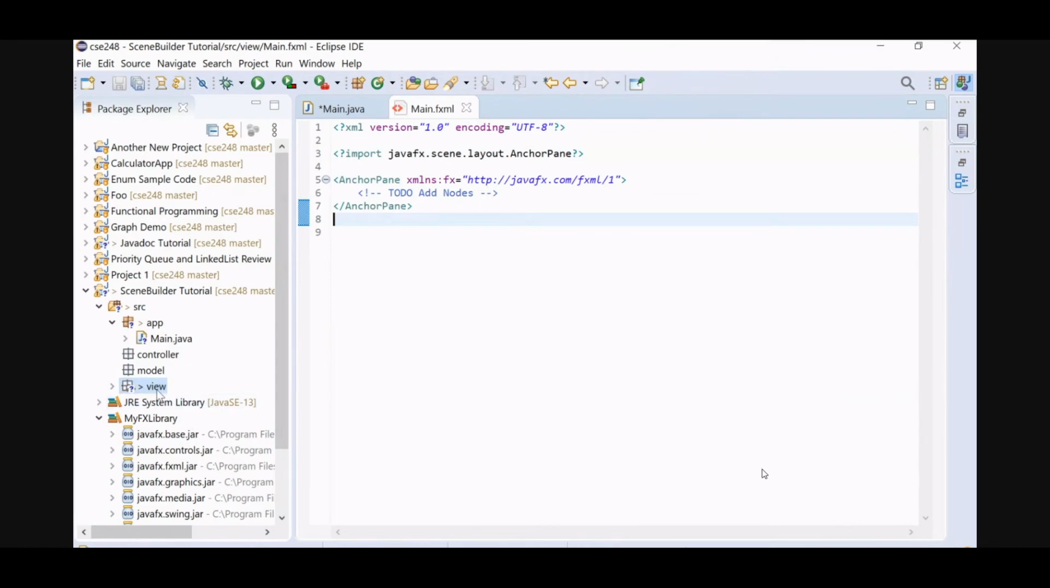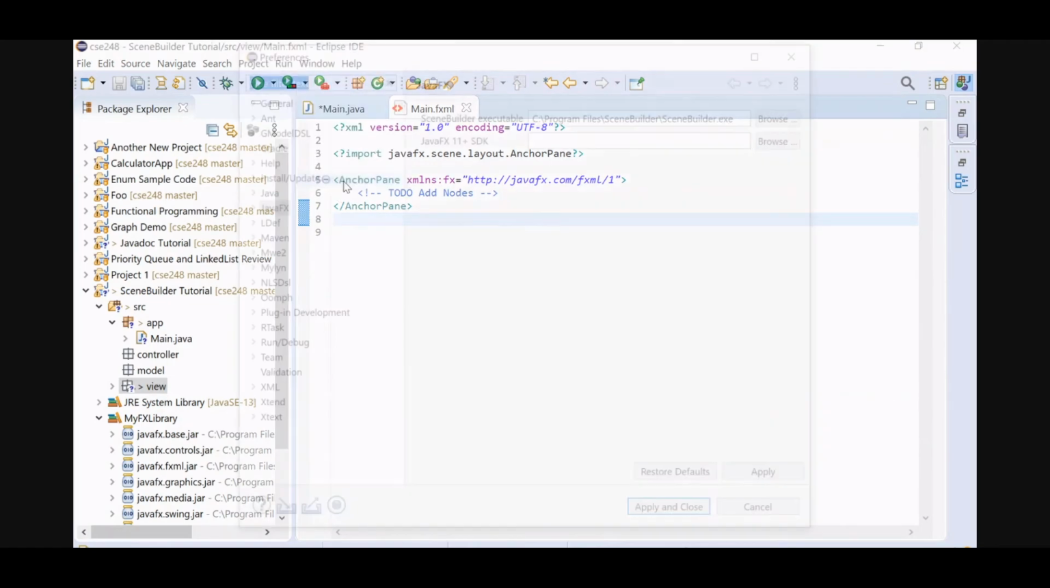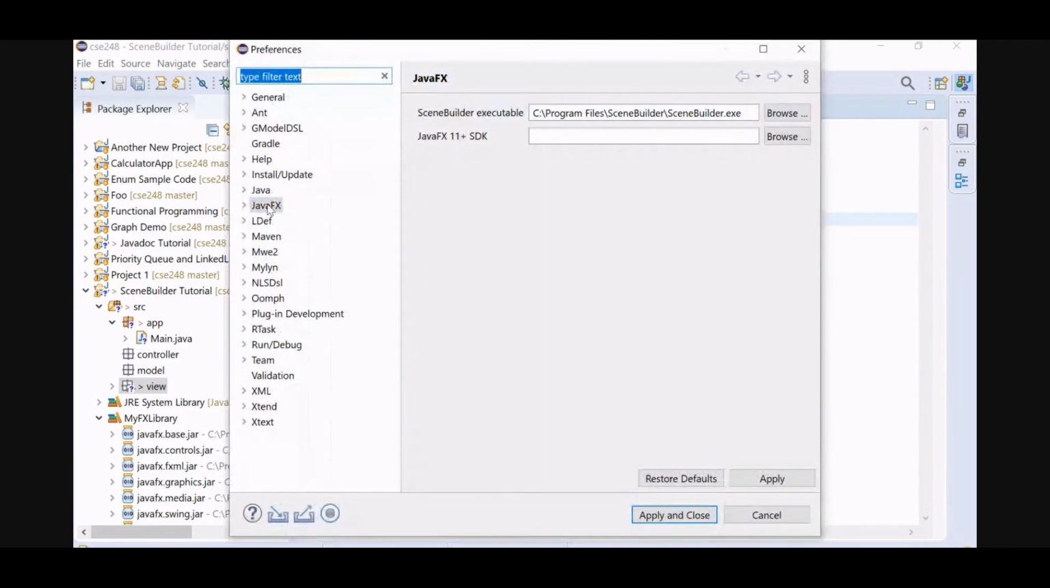But there's a Scene Builder. You're going to download and install it. Once you've installed it, you have to go to, in my case on Windows, Preferences, and then go to JavaFX. You click on JavaFX, then you open up the JavaFX Scene Builder executable. Over there, you browse and locate where Scene Builder is installed.